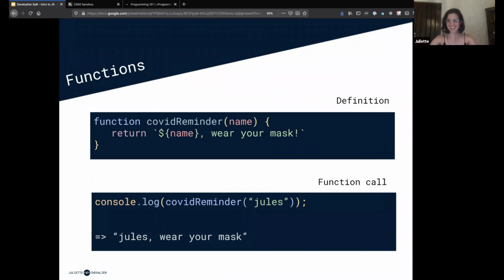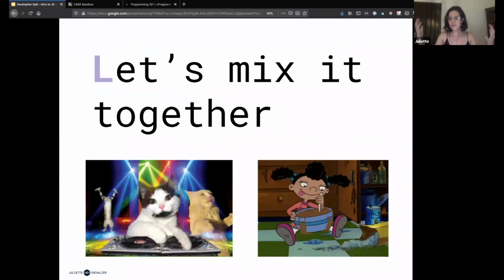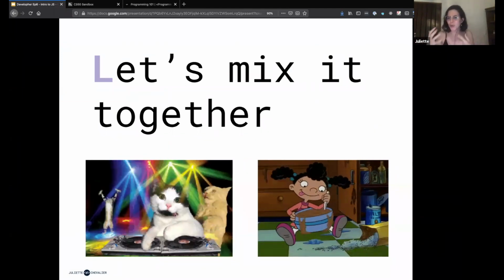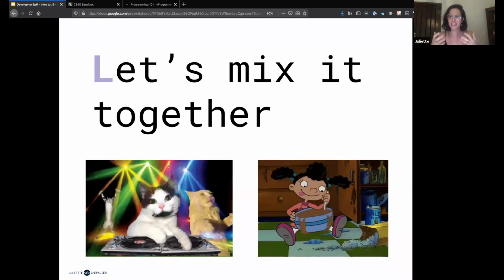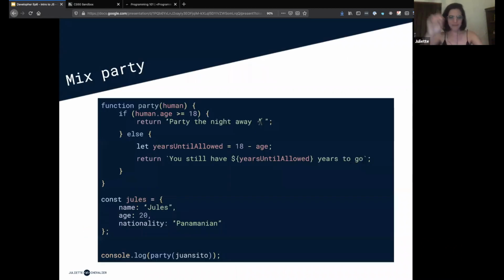Having said that, that was all fun and games, but now let's mix it together, right? Now we have all of these components together. Let's build something cool where we can use all of this together and see a program that we can actually come up with. So in our mix party, we're going to have an actual party where we get a human, who is going to be me at that moment, my 20-year-old self. I'm going to say that my name is Jules, my age is 20, and I am Panamanian, right? So this is the human that I'm going to be passing whenever I'm calling my function.